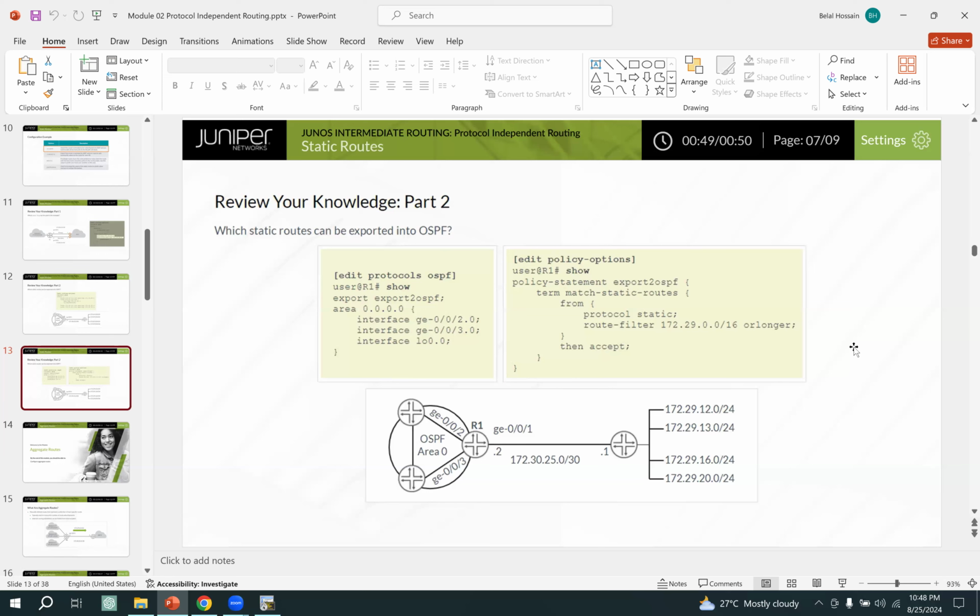So basically there is an AND operation between protocol and the prefix. And another option is orlonger. Orlonger means you define the prefix /16 and, just consider IPv4, that will be maximum /32. Orlonger means /16 up to /32.